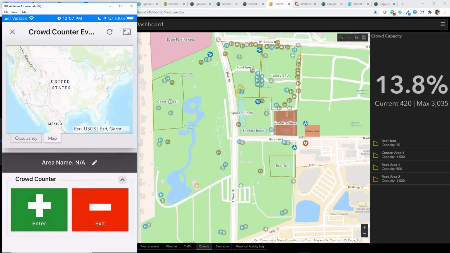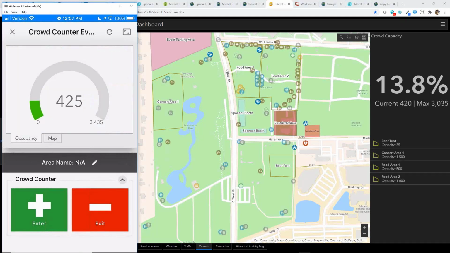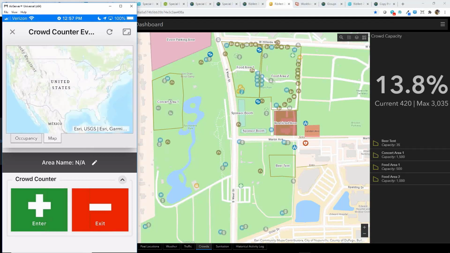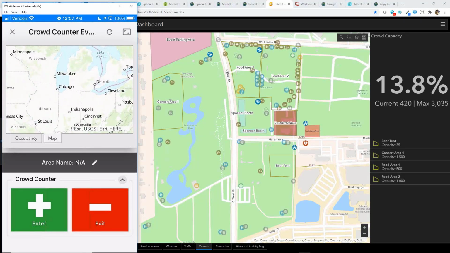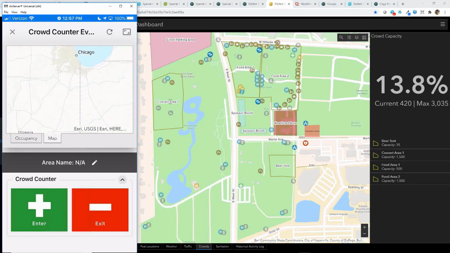This is on the bottom, Quick Capture, and it has two big fat buttons that I can click to enter in people coming and going to a location. I can see a gauge that shows me how many people are currently in a location and the maximum capacity.